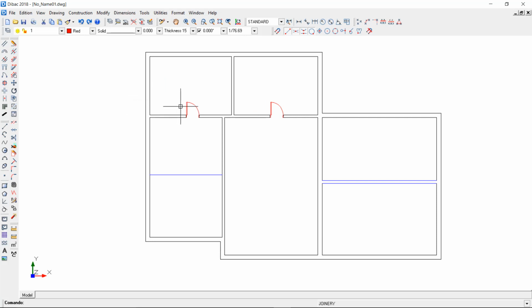I can also change the color of any existing entity. For this, I need to previously select those items and then choose a new color.